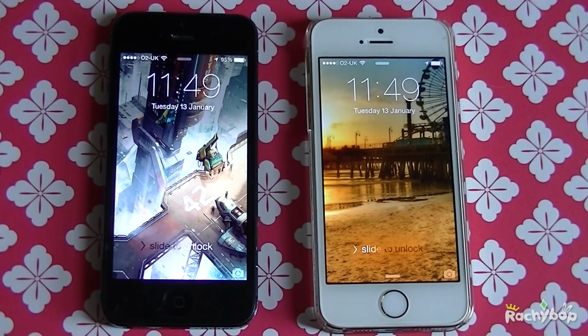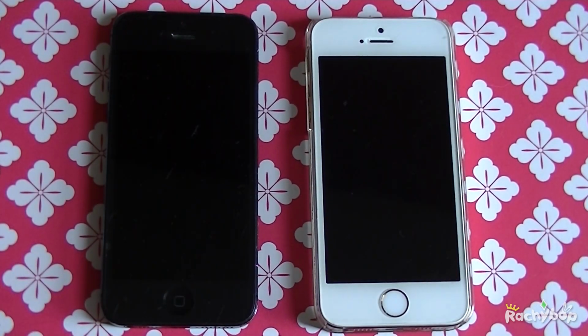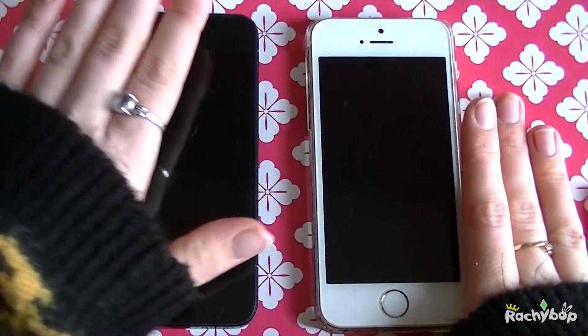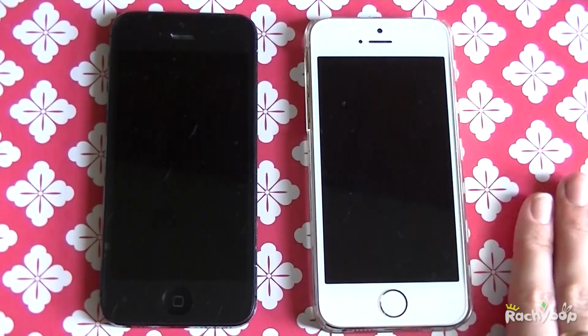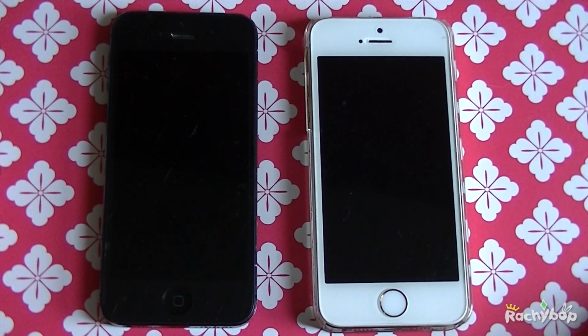Hi guys, Rachybop here, and today I'm going to be talking about family sharing, which is a feature that comes with iOS 8. Here to demonstrate I have the iPhone 5 and the iPhone 5S. Not really important which iPhones you have as long as they can run iOS 8.